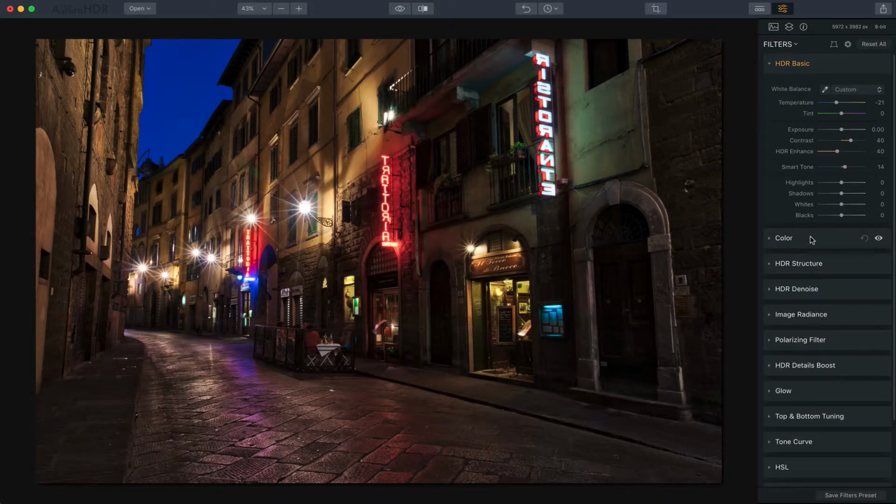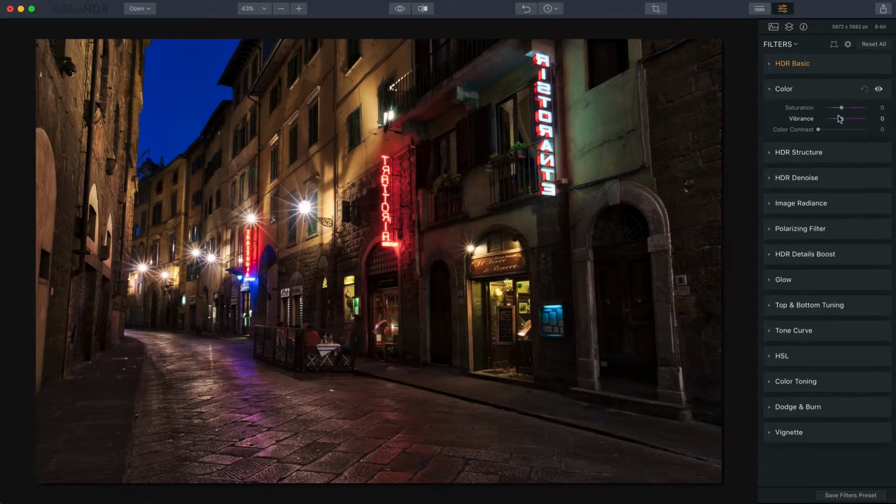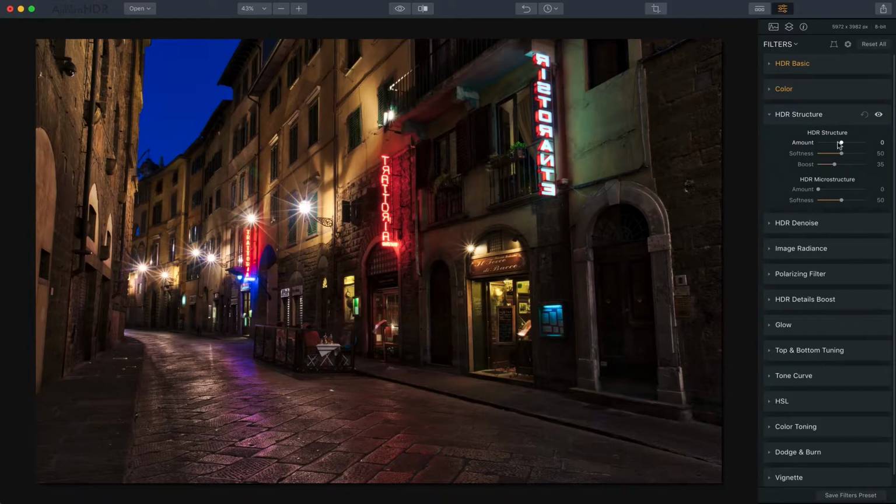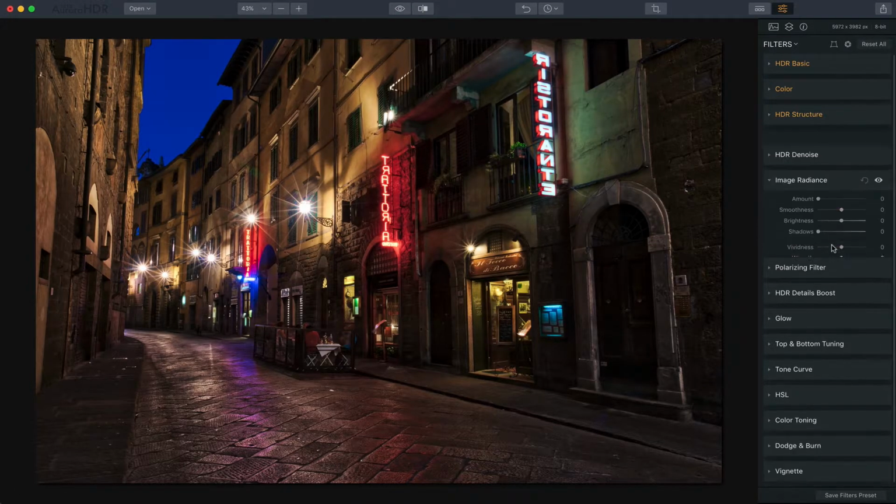In the saturation of vibrance, I'm just going to lift the vibrance a little bit. I just like those colors on the neon, on the signs on those buildings to really pop, and so I think that looks nice. Next up, we'll do some HDR structure. Since we're going for moody, I'm also going to go for a little bit kind of rough, a little bit kind of grungy, and so that's what this is doing here.